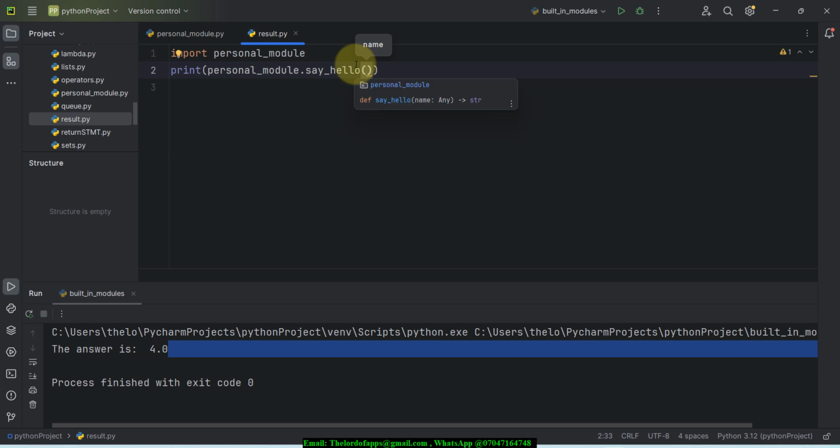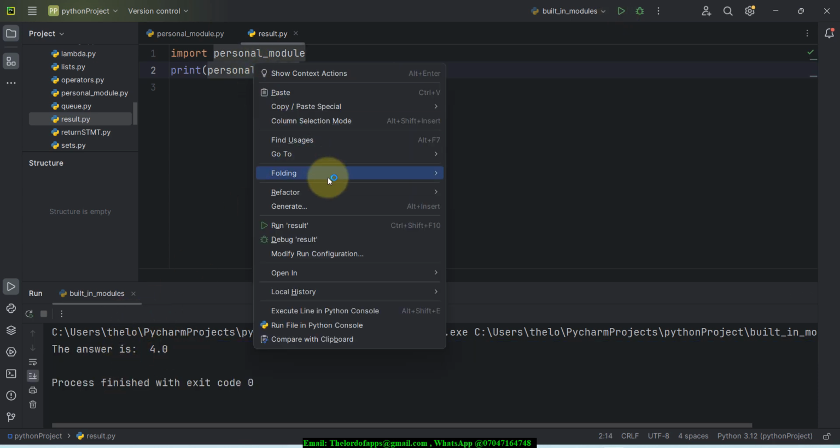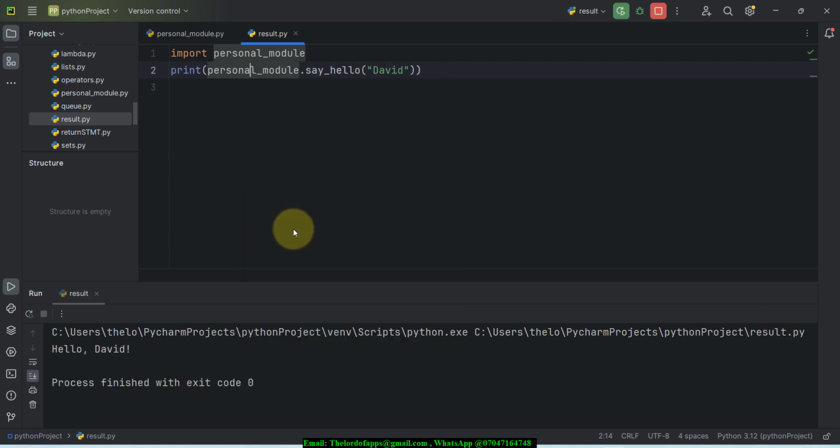Okay, so let's say that this is going to be David. So we're going to just greet David. So this is going to be, let's say, David right here. All right. So if we save the changes right here, and I will try to run this code within this place, we need to right click on here and then say run results. And then you see where it says hello David, right?